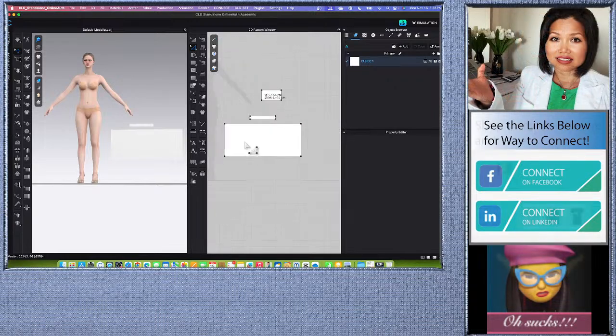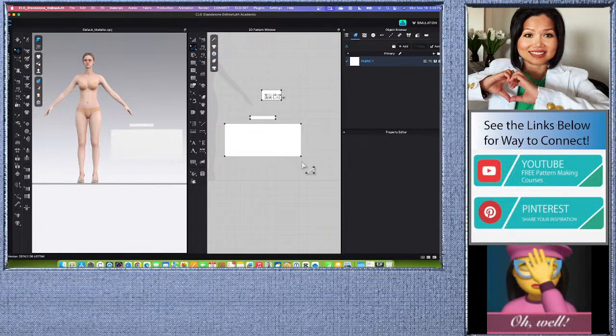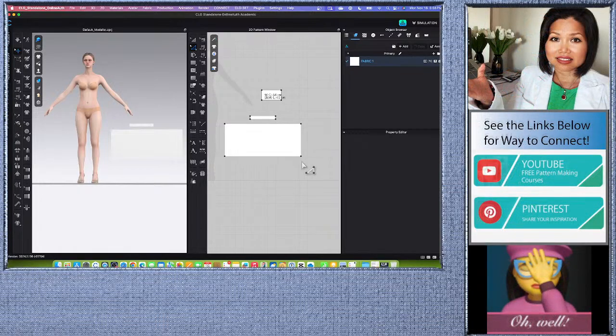And not only that, you can actually bring this pattern out. You can print it with your home printer if you place it on a PDF.